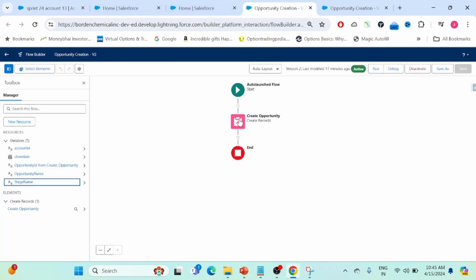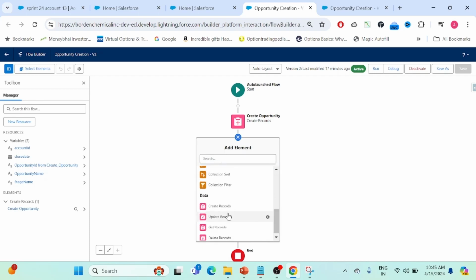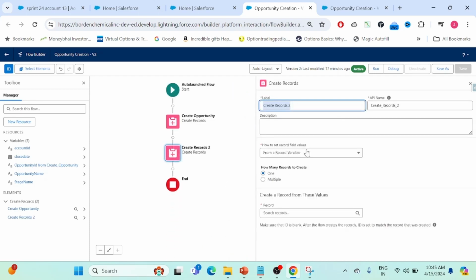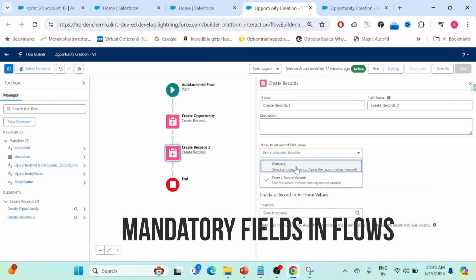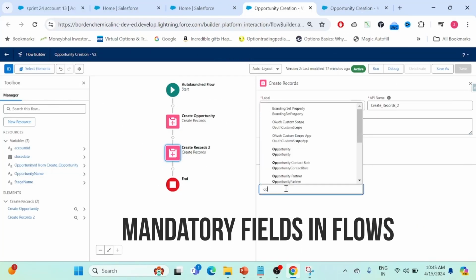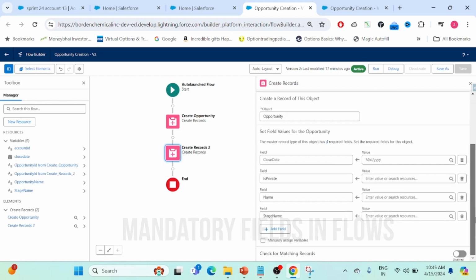Now, some of the features which I was able to explore as part of this Summer '24 release in my preview org: one very interesting feature is, let's say, when I'm creating a record manually. Now, if I select Opportunity, what you have seen here is that all the required fields automatically appear. See, basically on the opportunity I have one master record type.